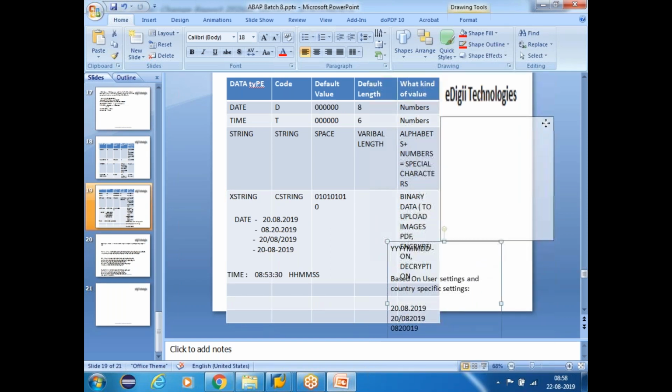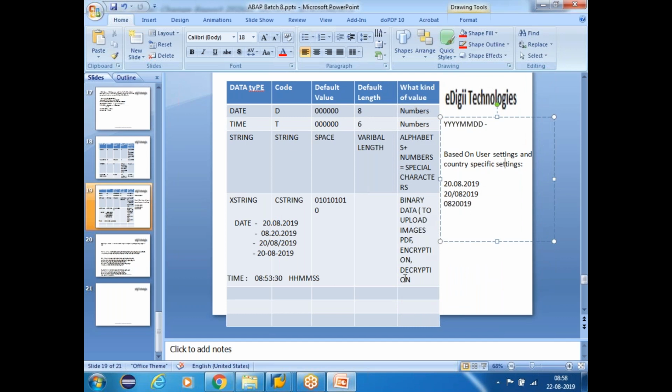The default values are 0 and 1. Internally it is 0 and 1. So what is the binary format? In mathematics we have learned binary, 0 and 1. So that's the binary format.